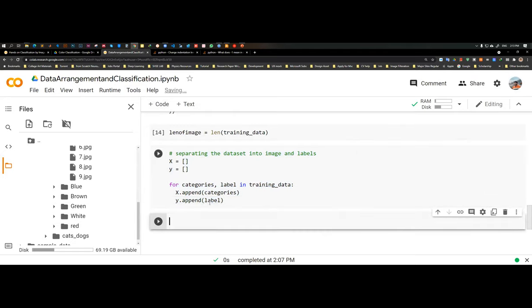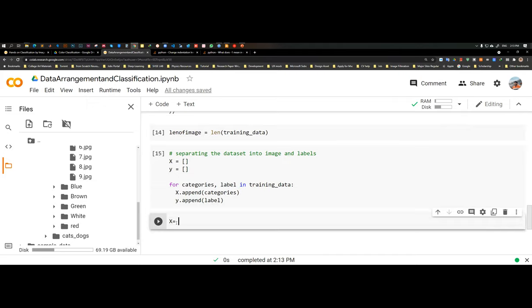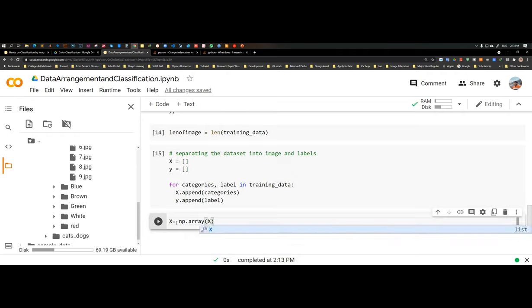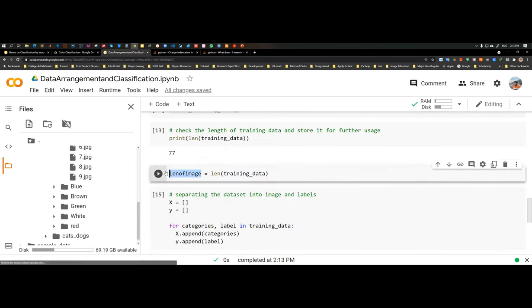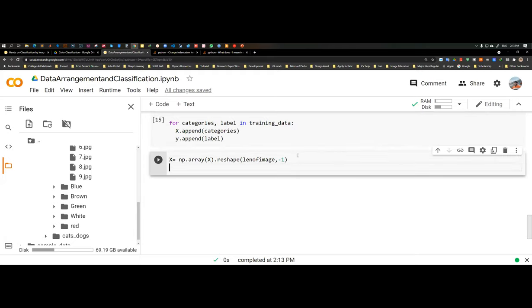The thing is, we actually appended the categories into X and the levels into Y. This is done. However, we now need to do this numpy array X dot reshape. We need to now reshape, okay? The reshape is the length of our image, which was 77, and comma minus one. So we print as well.